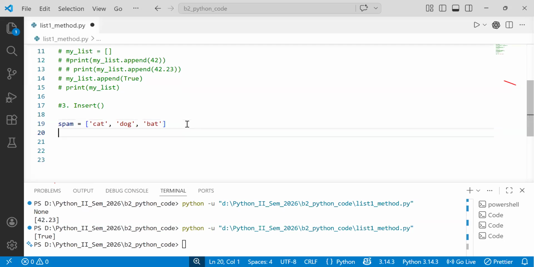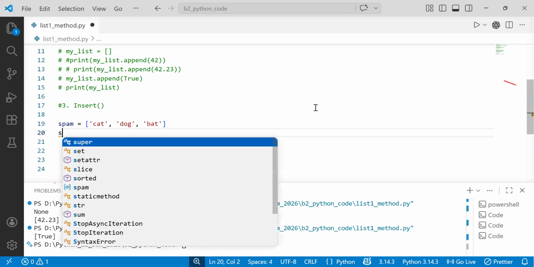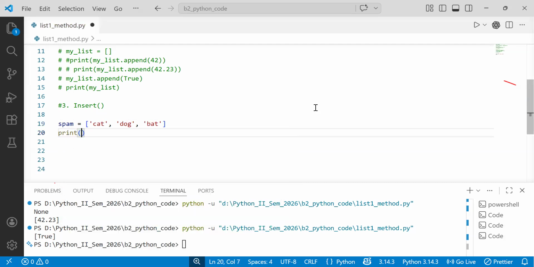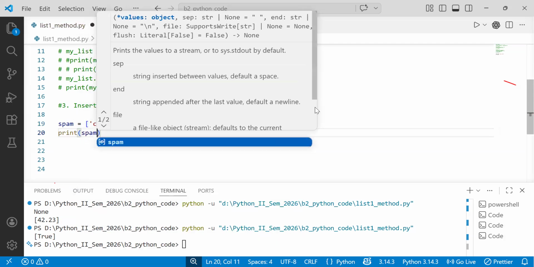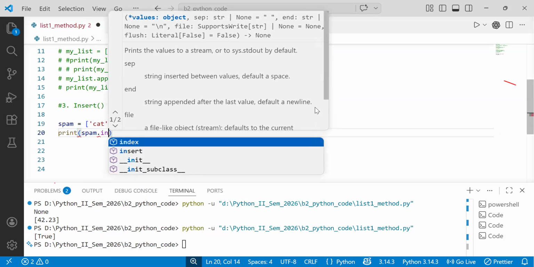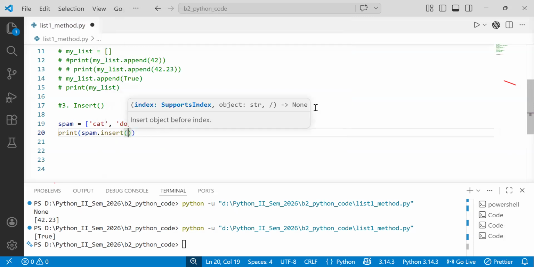Okay, how will I add? If you want to insert somewhere in between in the list at a designated index, you can use the insert method. Observe how it works. You have to write the print function, and inside that write spam.insert, and then first you have to write the index number.